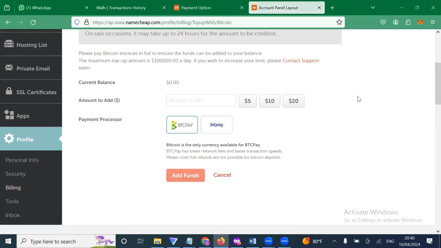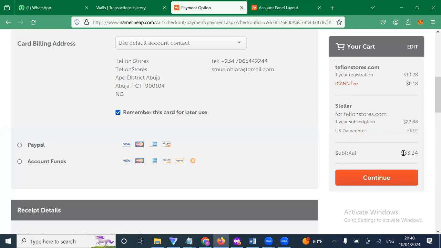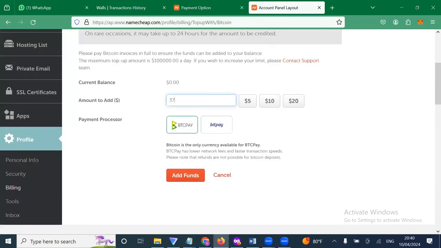So I hope you guys can see my screen. So this is where you enter the amount you want to top up. Remember, what we have here is $33.34. So probably when we want to buy, we'll be buying like $37 to take care of our transaction fees from whatever platform we're going to be moving it around till we get here. So what we're going to do is purchase USDT, convert it to Litecoin and use it to make payments.